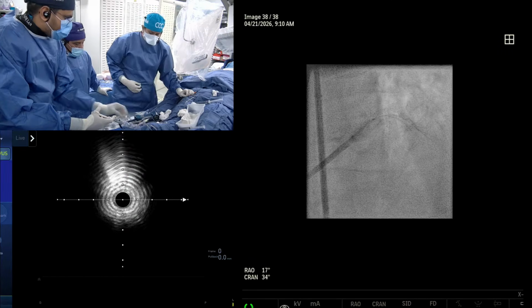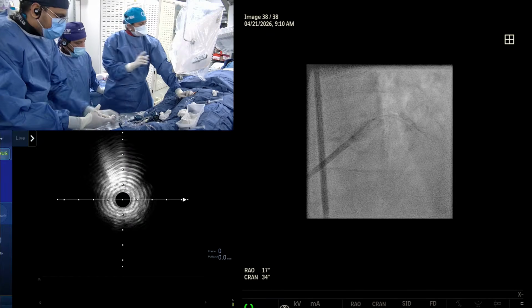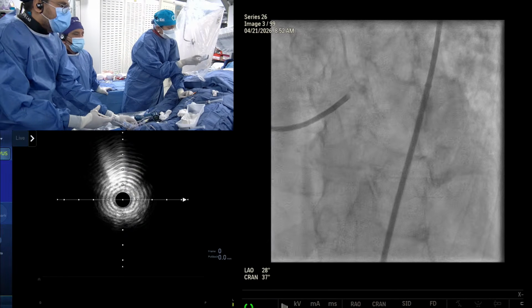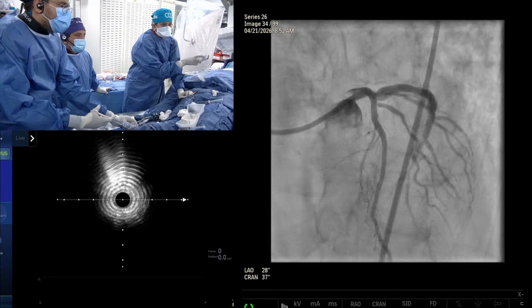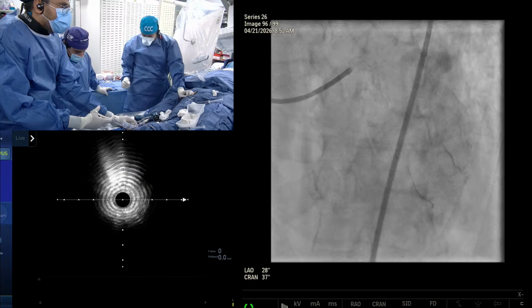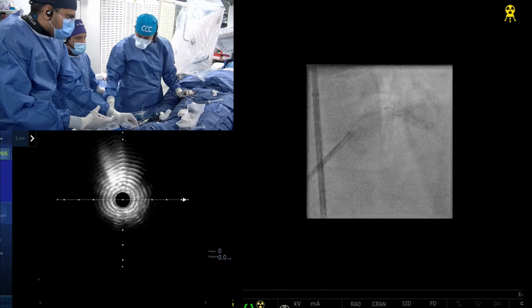That was an important point which Samir brought up: was it guide induced? Unlikely guide induced, because in this view, see, the dissection is coming from distal to proximal. Yeah, distal to proximal. Let's take a picture now.